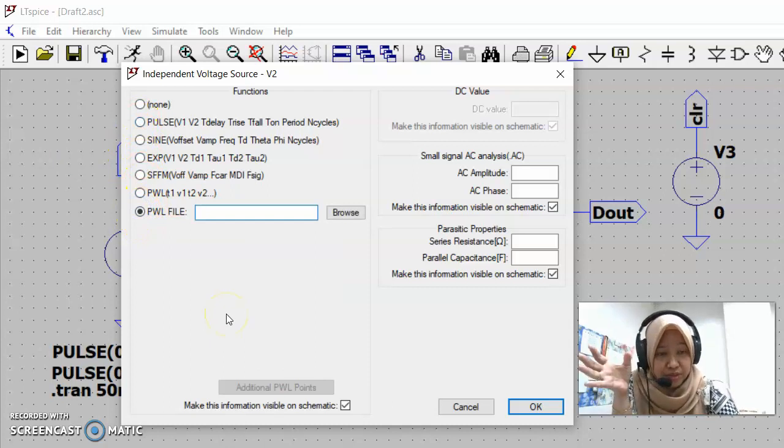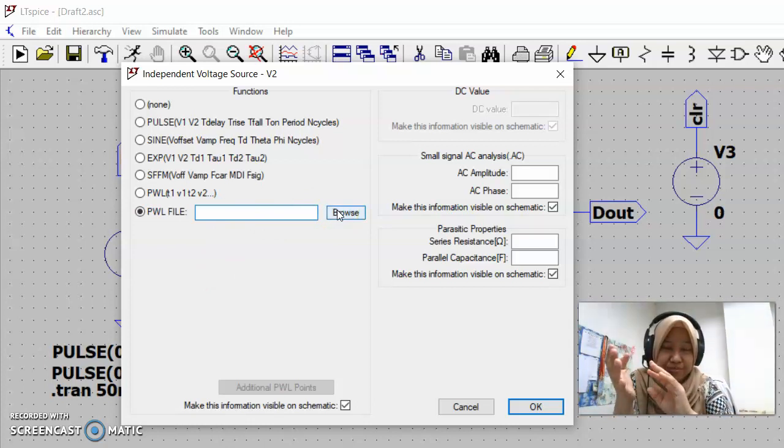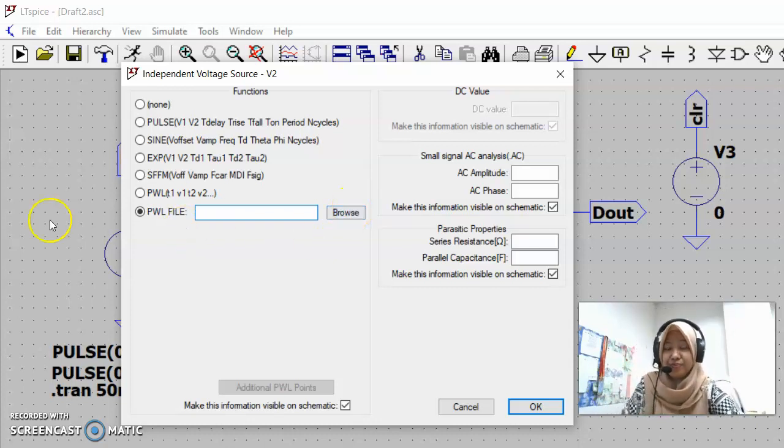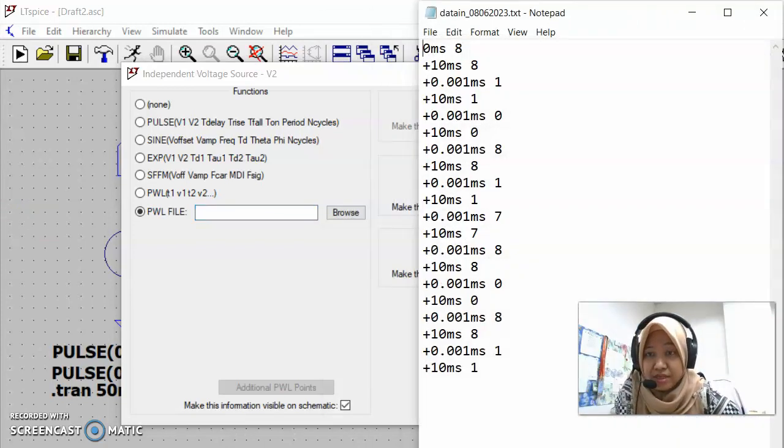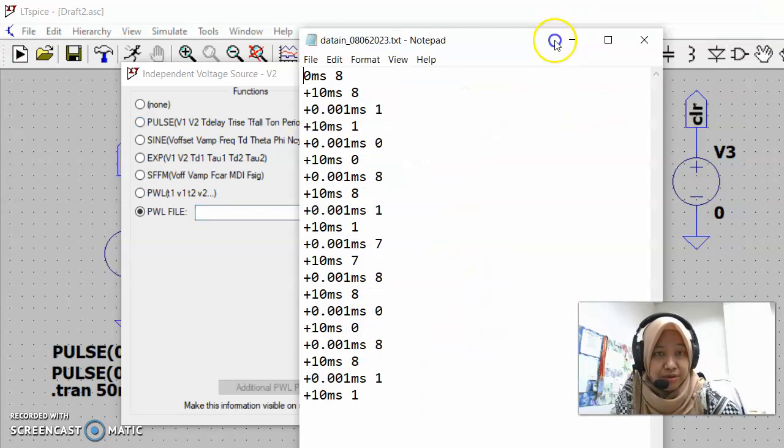What we need to do is construct, or develop, a text file that has the pattern of the signal that we want. Before we can choose this, we have to open up our notepad. So open up your notepad, like this.